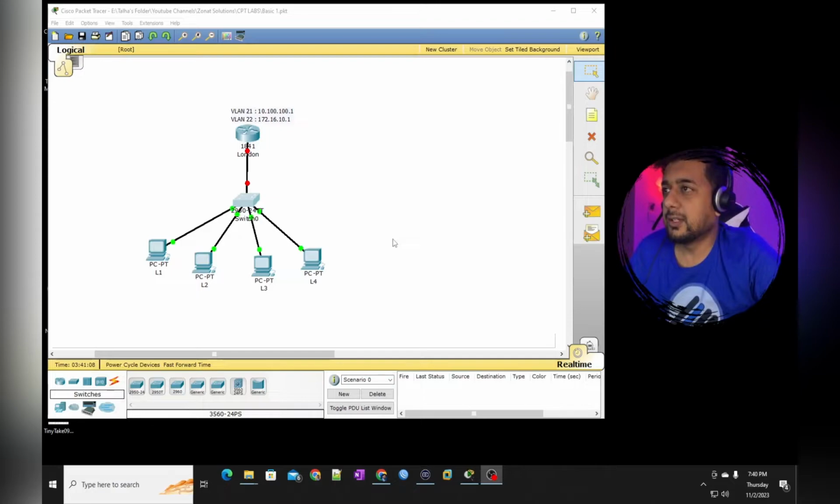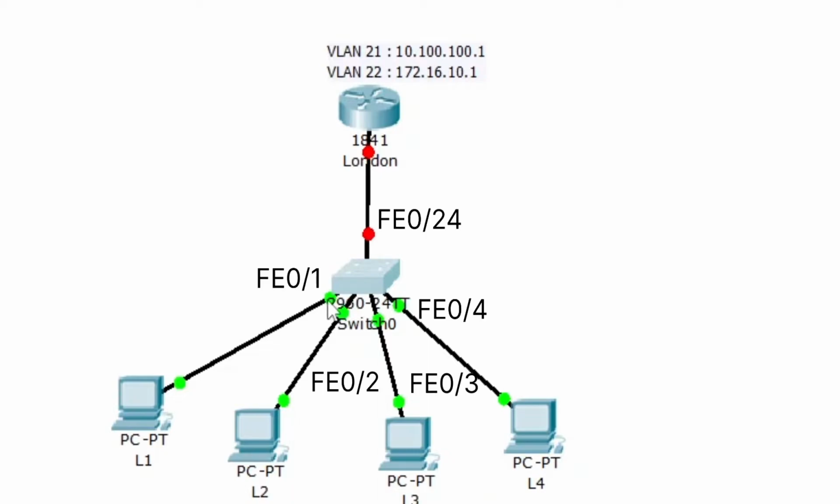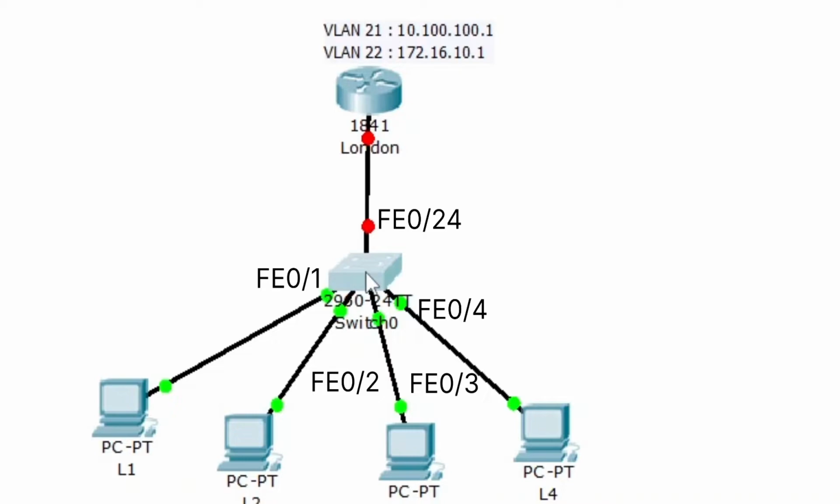So in this video, I have one router and one switch and four computers which are connected to the Cisco switch. So let me show you one by one. The first computer, PC1, is connected to switch FastEthernet 0/1, and the others are 2, 3, 4, and 0/24 is connected with the router, and the router port is shut right now because there is no configuration.